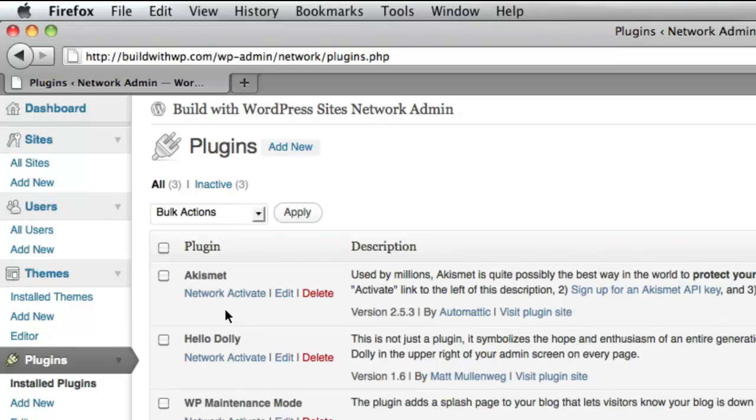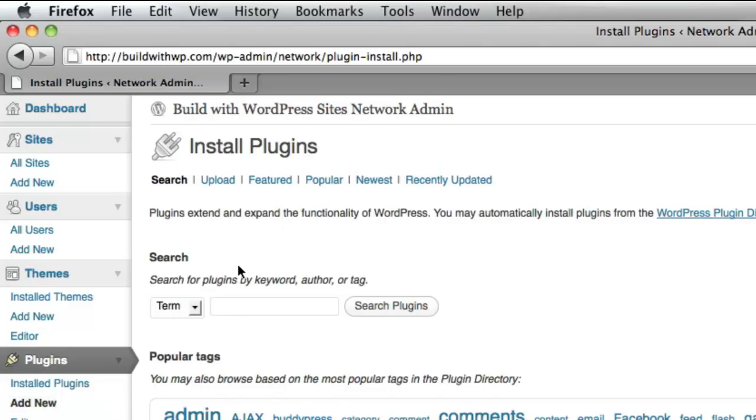And also a little further down, you'll be able to choose if individual site administrators will be able to activate and deactivate their own plugins or even see the plugins menu at all. You have a lot more control. And again, adding new plugins is only available to super admins on your network.